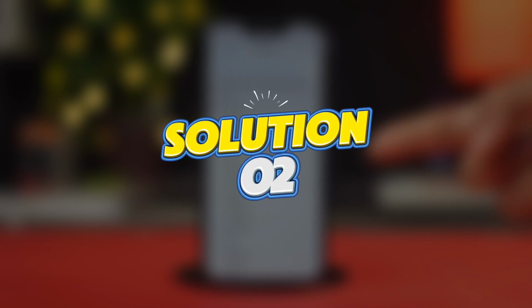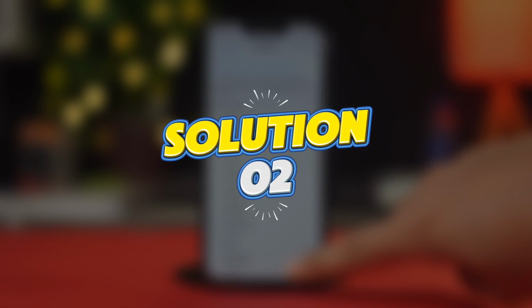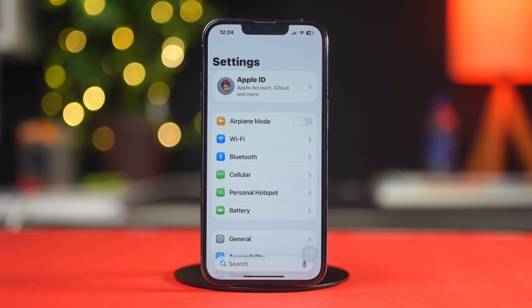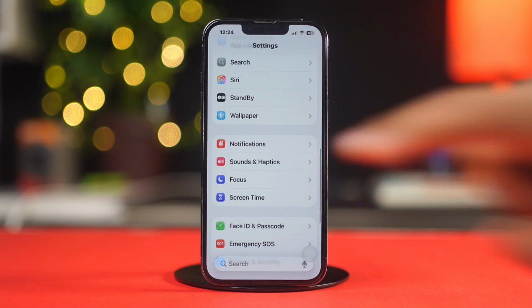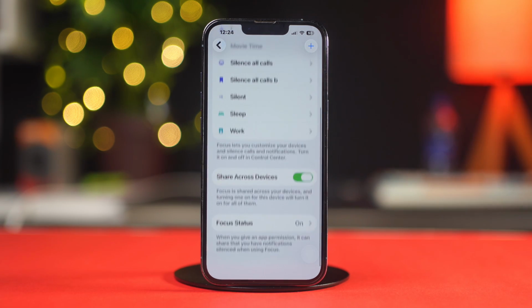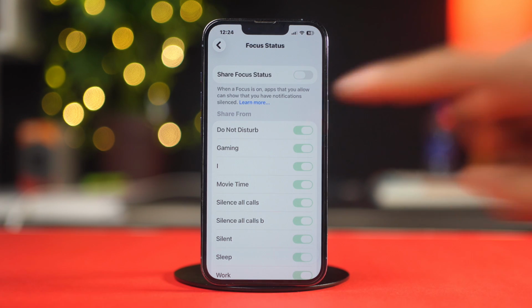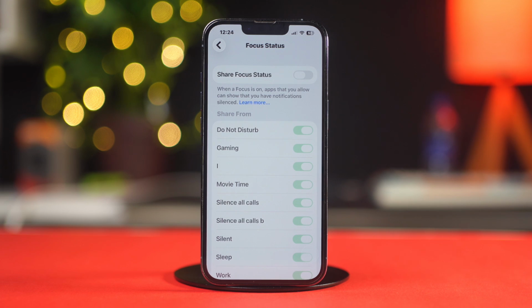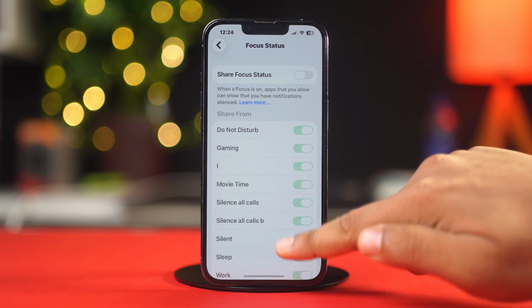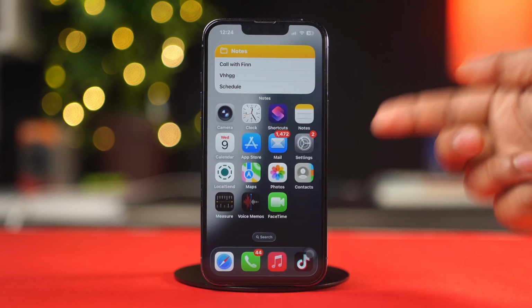Solution 2. Check Do Not Disturb or Focus Mode. Open Settings, tap Focus, tap Do Not Disturb or the active focus mode you are using. If the mode is on, toggle it off. Check if your calendar alerts start working after this. By following these steps, you should be able to fix the calendar alerts issue on your iPhone.